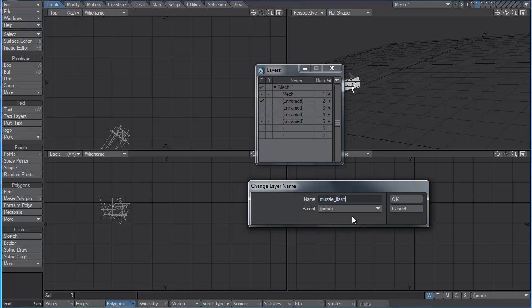Now, if you're working in a pipeline with a lot of other artists, and this is just a good naming convention tip, it's always a good idea not to use uppercase and always to separate words by an underscore. Don't leave empty spaces in there, especially if you're working in Unix or Linux-based systems. These can become problems. So when I want the parent, I can assign the parent right here. I want the parent to be mech.